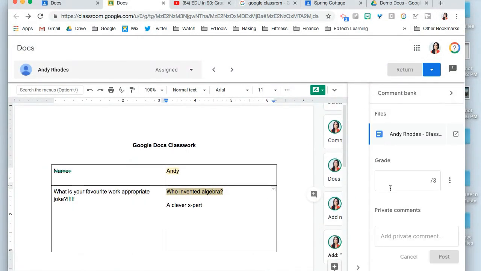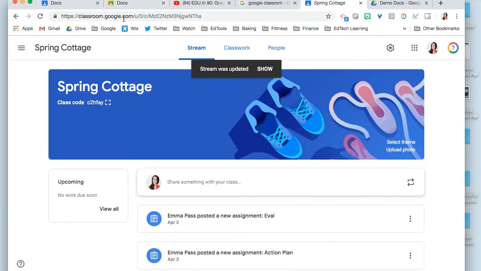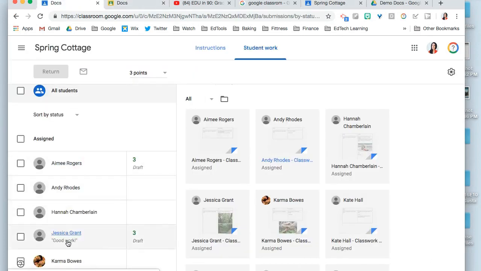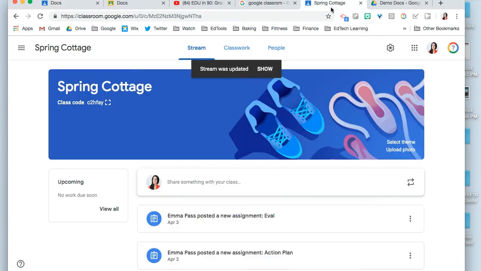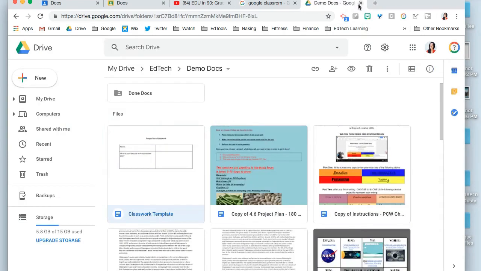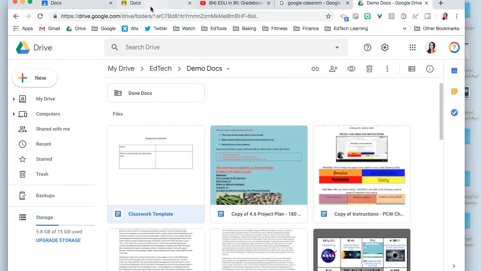After I've left my comments, I can leave a score. So this one I did out of 3, so I could give it 2 out of 3, whatever I want to do. I could also add private comments. These won't appear on the document itself, but they'll post in Google Classroom underneath the student's name. So right here you say good work. That's a private comment I've left.